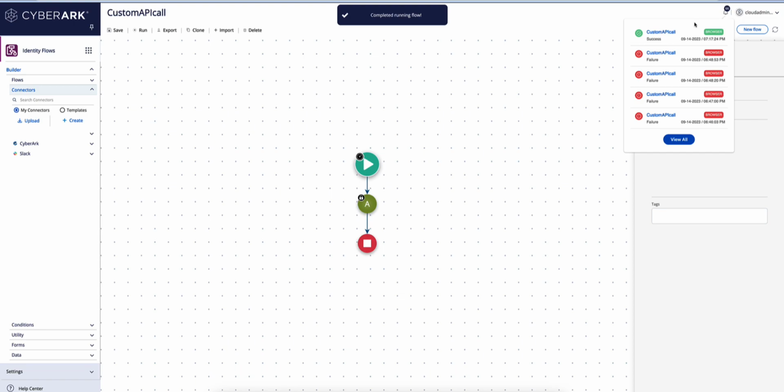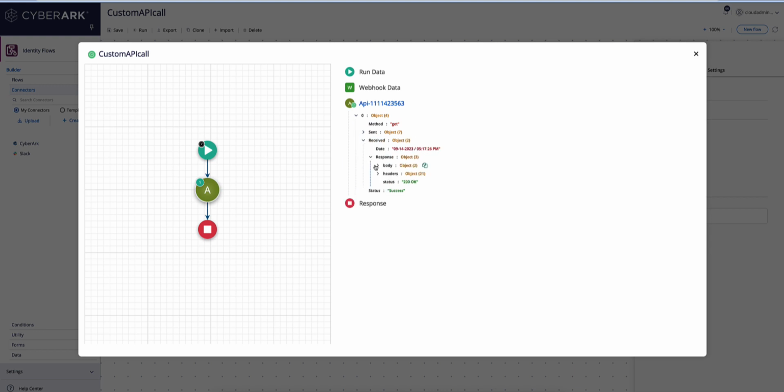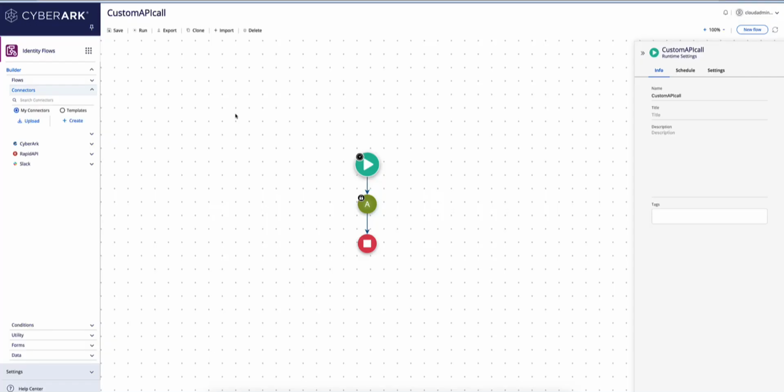Okay, completed running. It was successful. Let's take a look at the response. Received response body. It has an array of 10 elements. And here we can see under the title text, the Tomb of Ligeia, I think. So it has returned 10 objects.